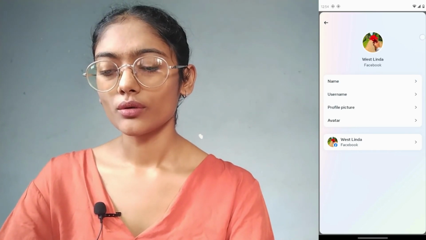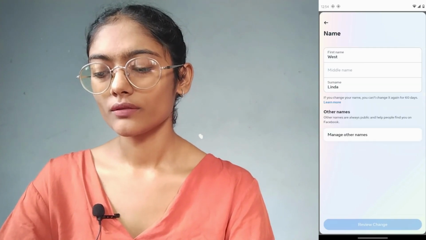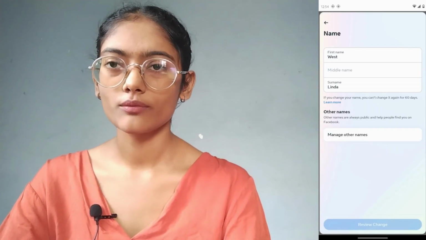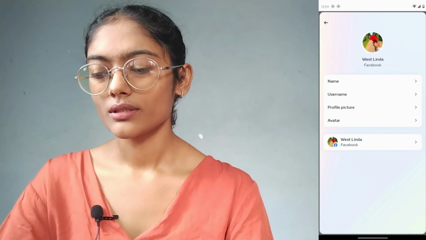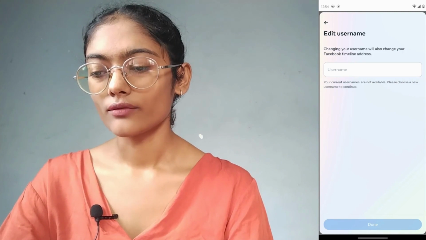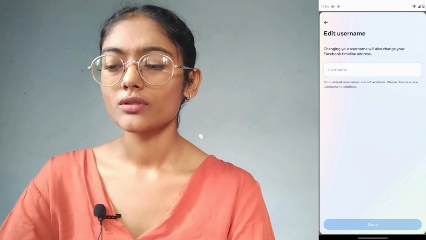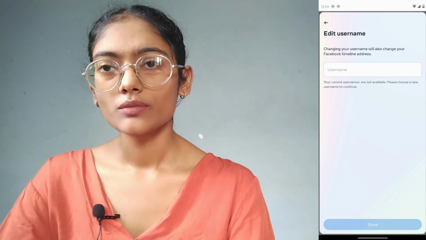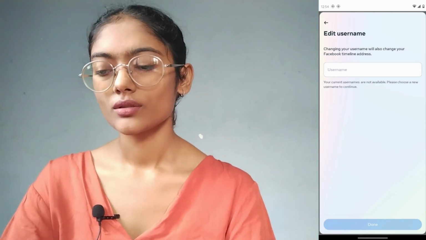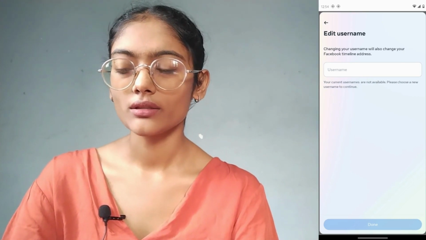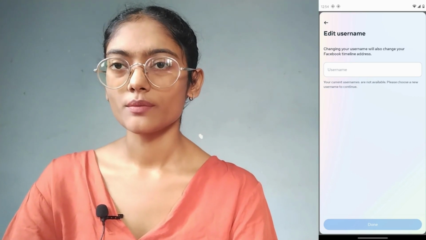So if you go to name, here you will have your name. You can simply change your name from here, and you can see that here, and you can go back and then you can simply tap on username. I have not chosen a username, so if you want to add a username to your account or if you want to edit your username, then you will find it here. So that's it. That's how you find your user ID or your username on your Facebook account.